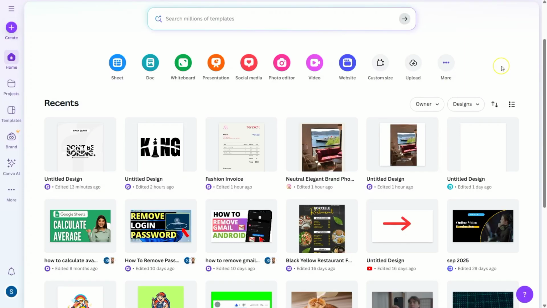In today's video, I'll show you how to design a t-shirt in Canva. So let's jump right in. So go to the Canva website. It's a great online design tool that's completely free to use.